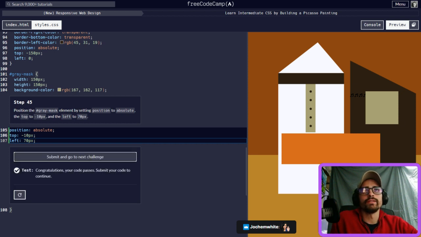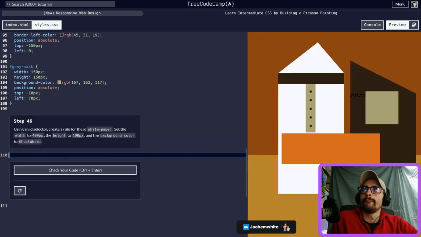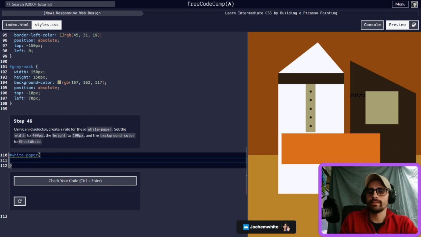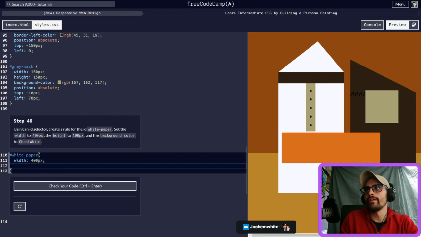Which is why when we made this fell in behind this table right here that we made. Okay, so now we are going to do the white paper. Set the width to 400 pixels. And then the height, set that to 100 pixels.